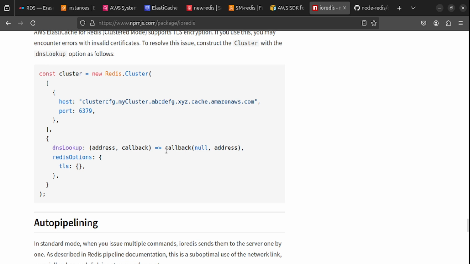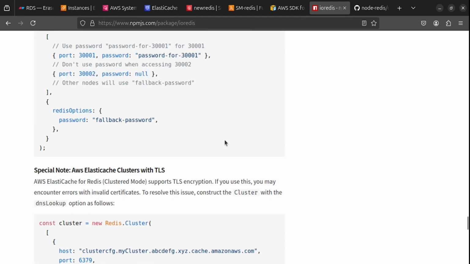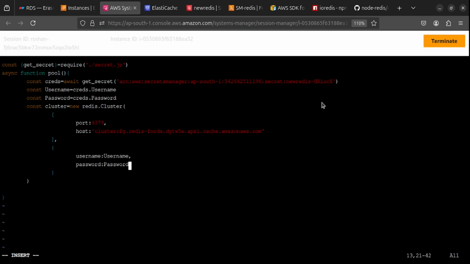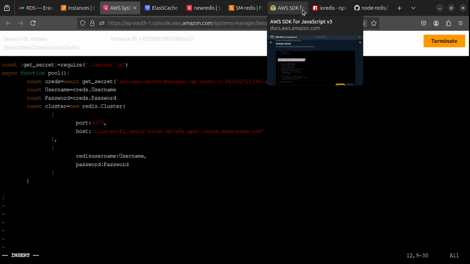By the way, it's actually contained in the Redis options, along with username and password. Yes, it's contained in the Redis options. So we need to define a Redis option here. Okay, let me copy its syntax.